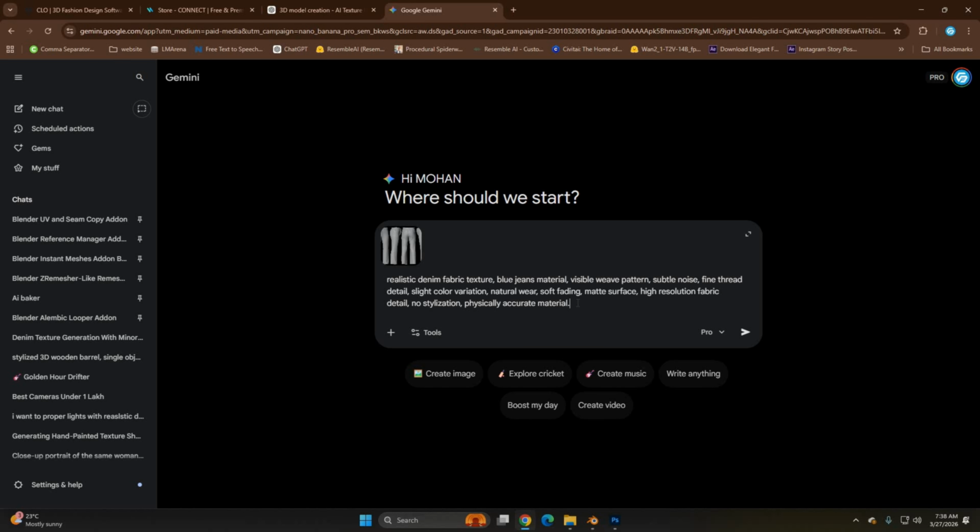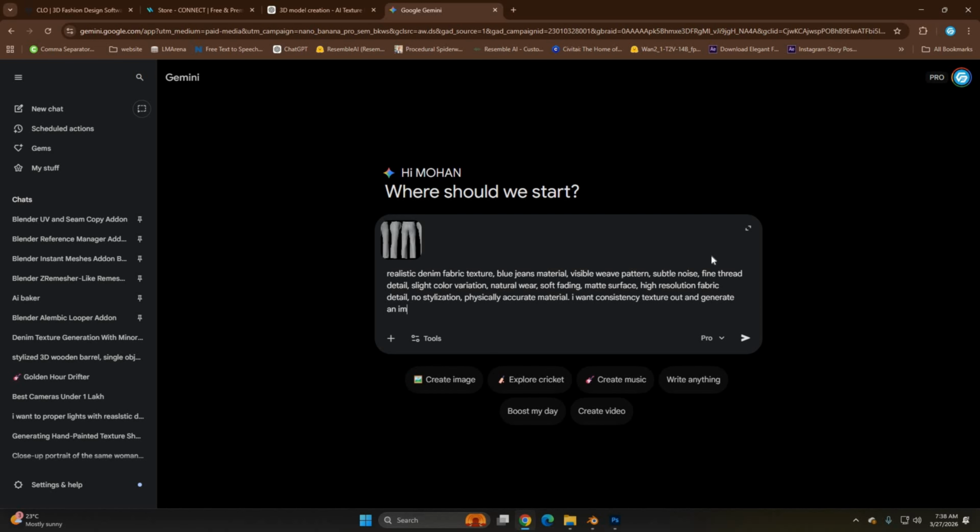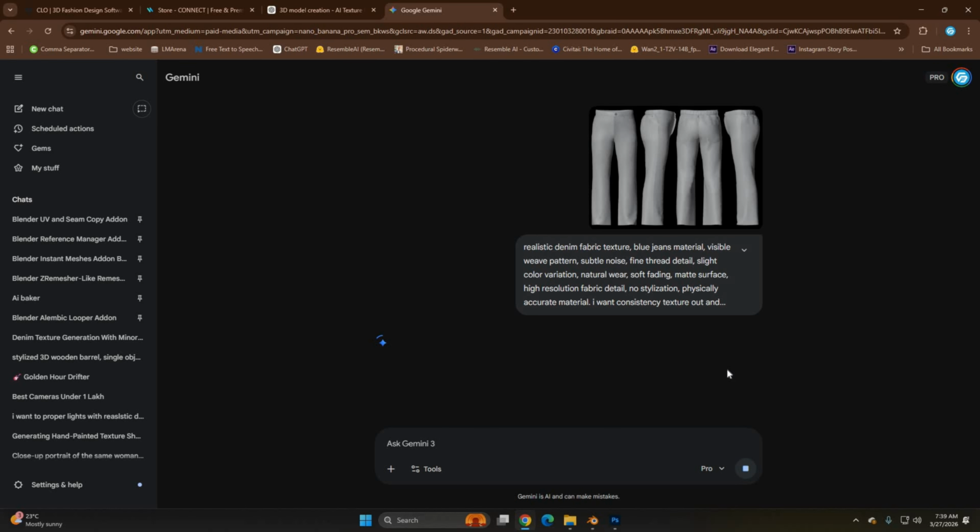So I'm going to upload it here. Also, I will mention that I want consistency. Consistency is very important so the output looks uniform, and then generate the image. We might get some extra parts, but we still get a proper result, so that's fine. So this is my prompt. Let's see what result we get.